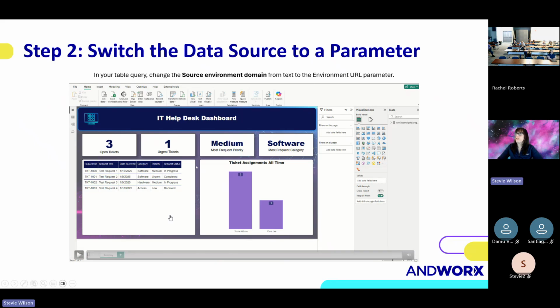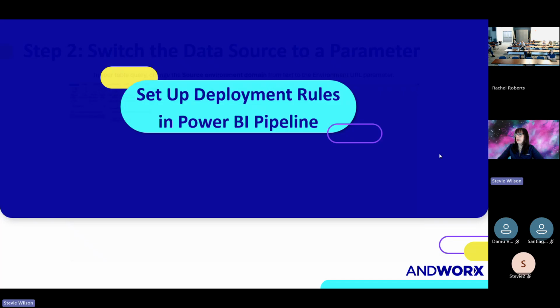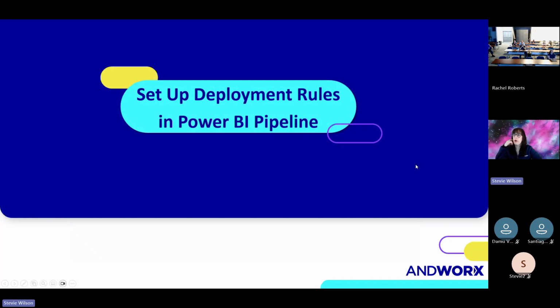So now we switched, we've got different data coming from the test environment. And that is all you need to do in your Power BI file to get this set up. There's still a few things we have to set up in service, but at this point you can publish your Power BI file up to that dev workspace, and just make sure that you've set that current value. If you've toggled between the environments, just make sure it's set back to dev when you publish it up.